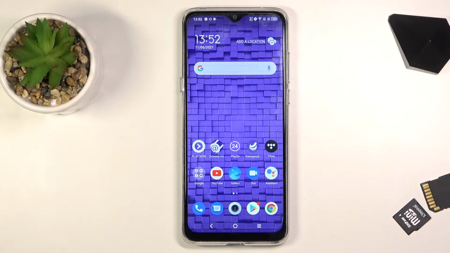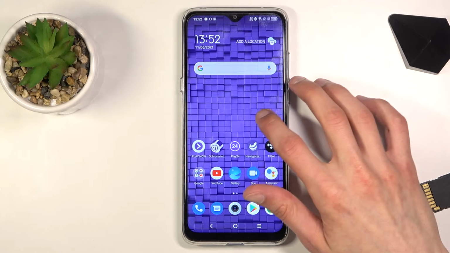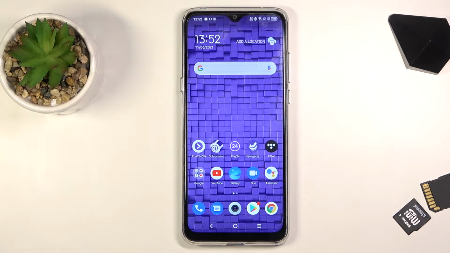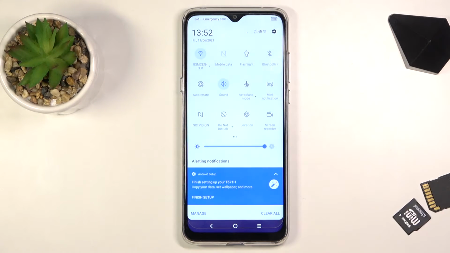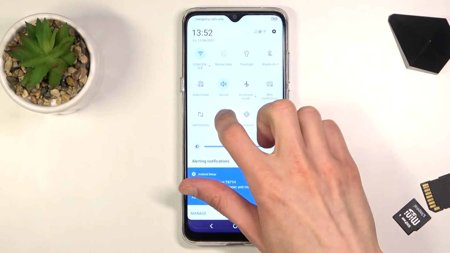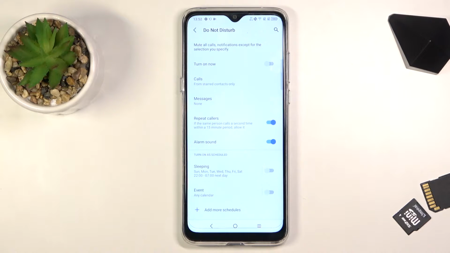Welcome, in front of me is a TCL 20 SE, and today I'll show you how to enable and set up the Do Not Disturb mode. To get started, pull down the notification panel and find the Do Not Disturb toggle, which for me is right over here. And once you find it, you can either enable it with whatever the parameters are set by default, or you can hold it, and this will take you to the settings where you can actually customize it.